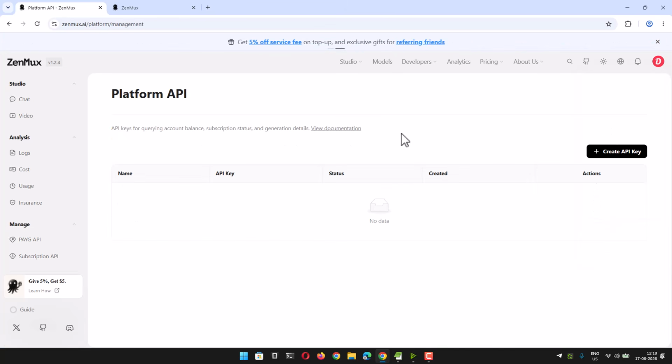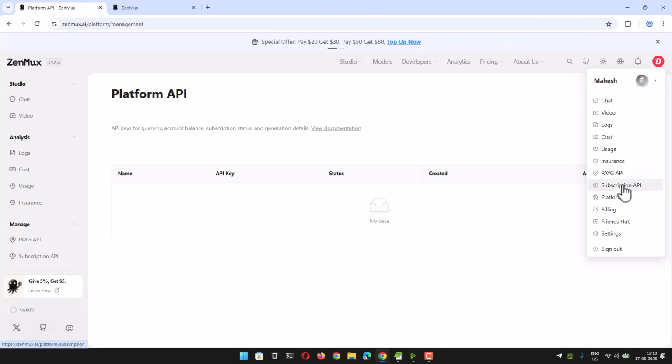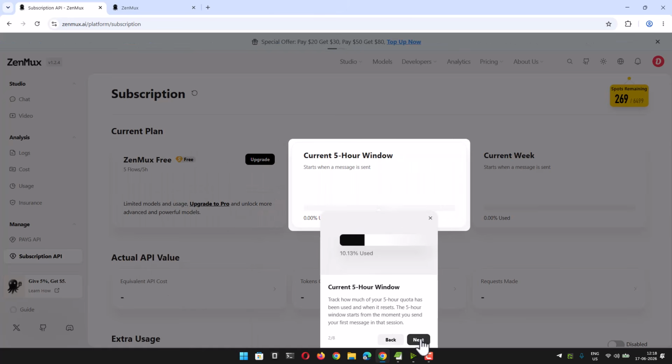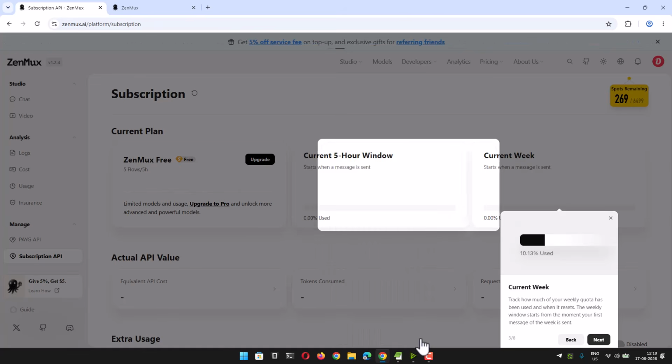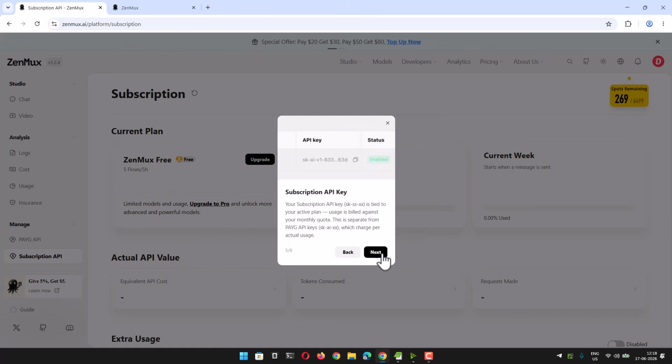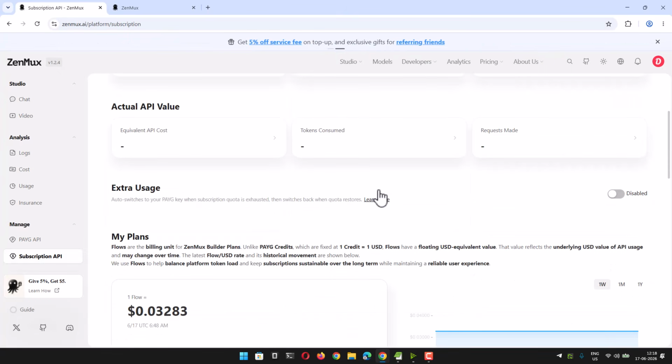So this is the platform API. So API keys for querying account balance, subscription, etc. is from here. Then comes your subscription API. By default you have the free option, and you can click next for the 5-hour window or weekly window. Finally, usage and API value. So this pretty much can check for API, right?